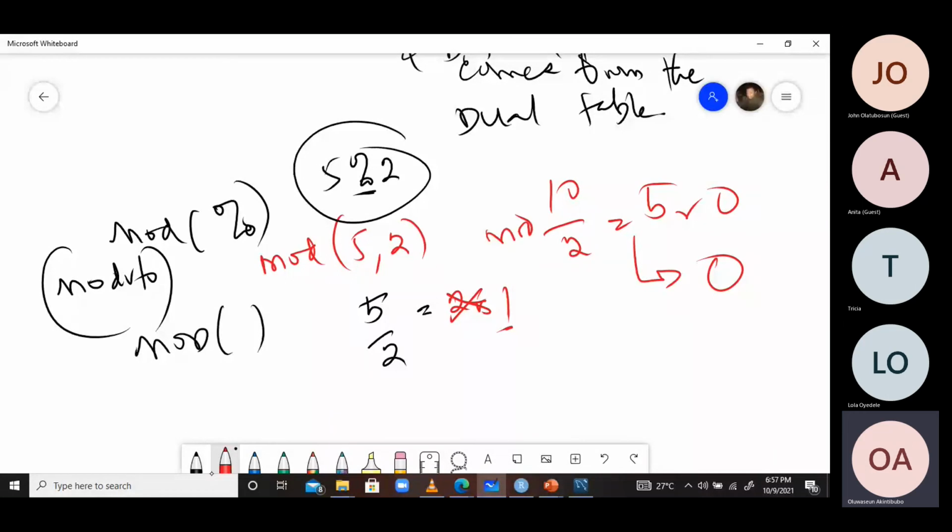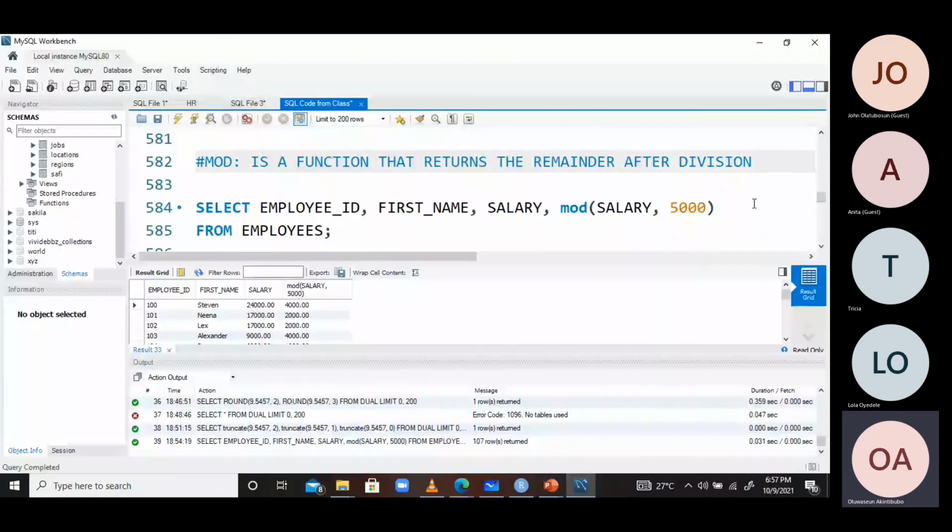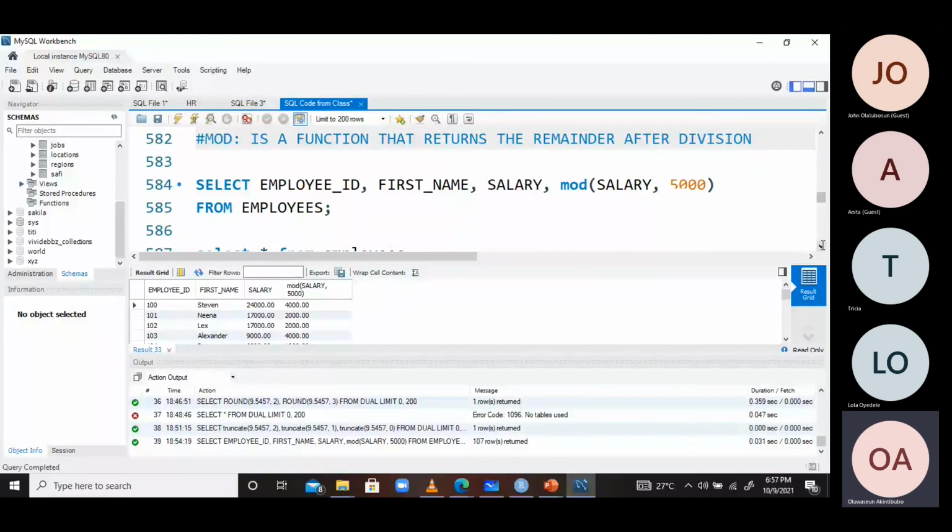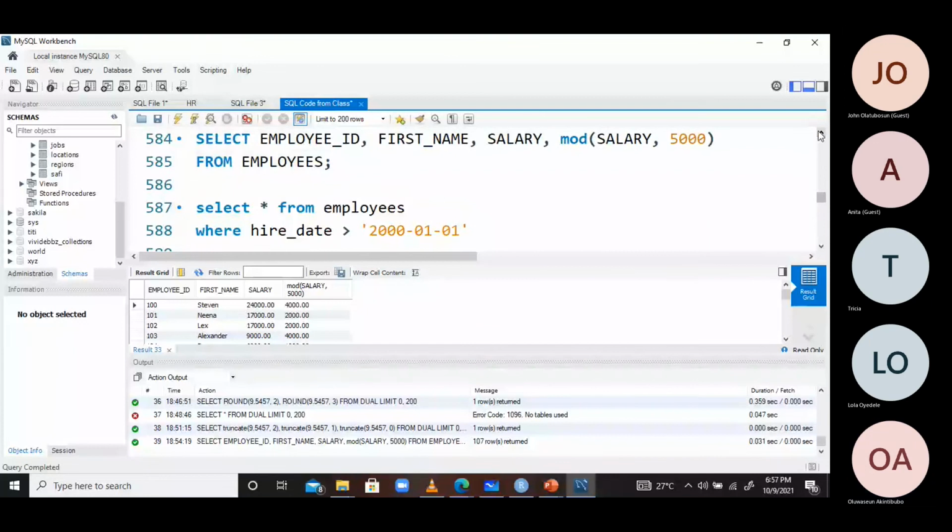Mode will return 0 because 0 is the remainder, right? So it only returns the remainder. What do you use mode for in a real-life scenario? You want to know which value is an even value and which value is an odd value, right? You can use mode to determine which value is even and which is odd.